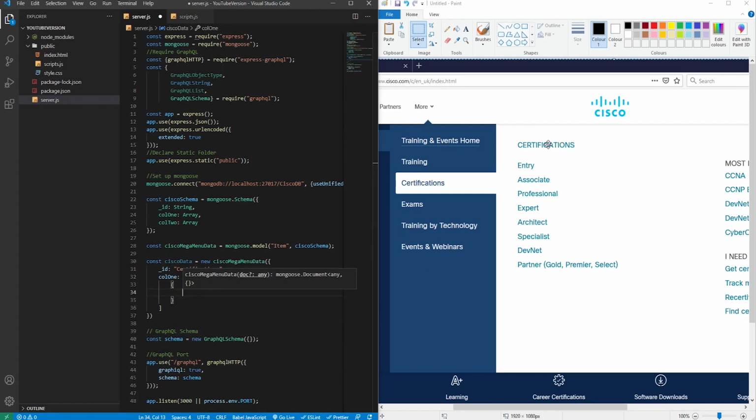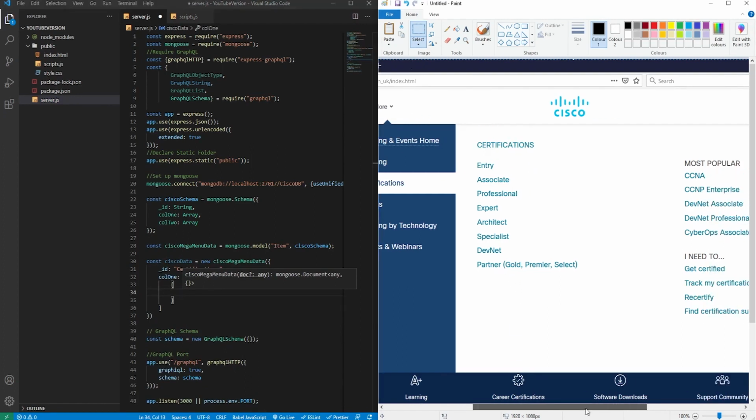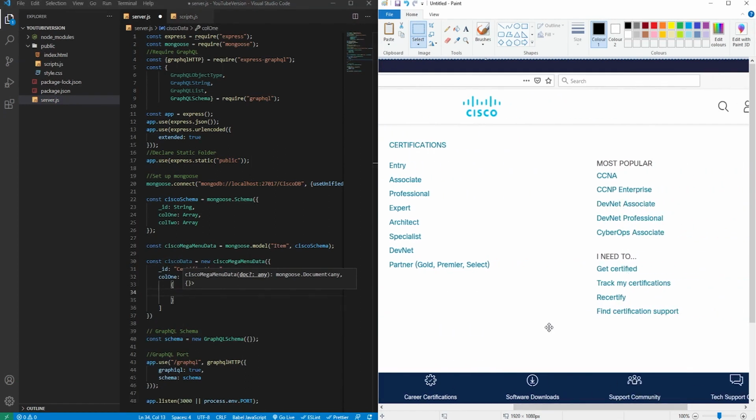The col1 here just has one section, but col2 has two sections, as you can see. So col1 will currently just be an array with one document, but col2 will be an array with two documents. So col1 will say title, and that will be all caps CERTIFICATIONS. As you can see, that's where I got it from.